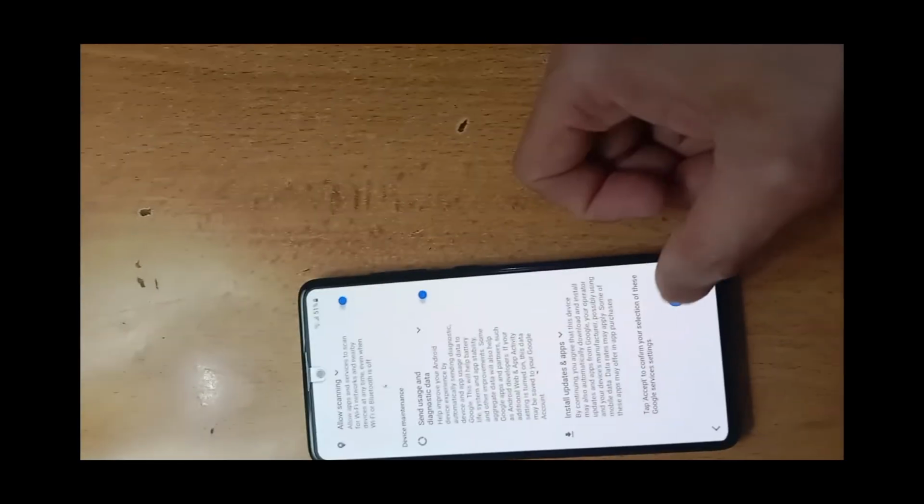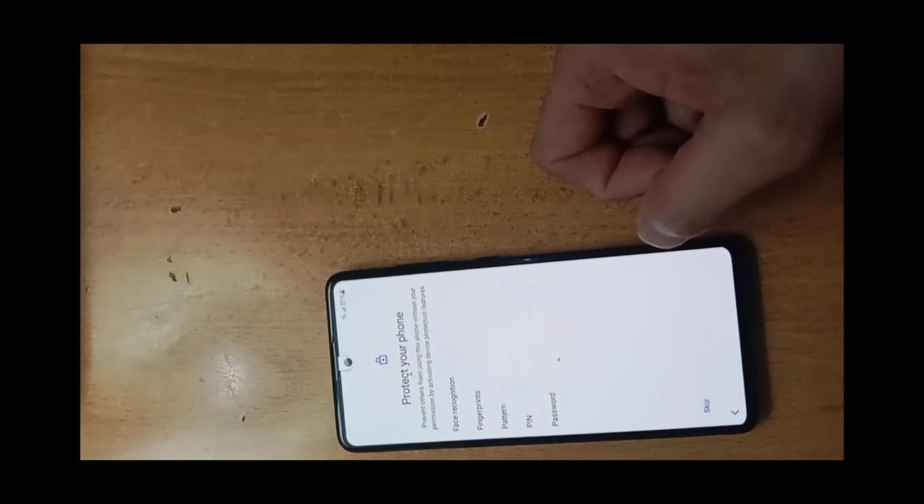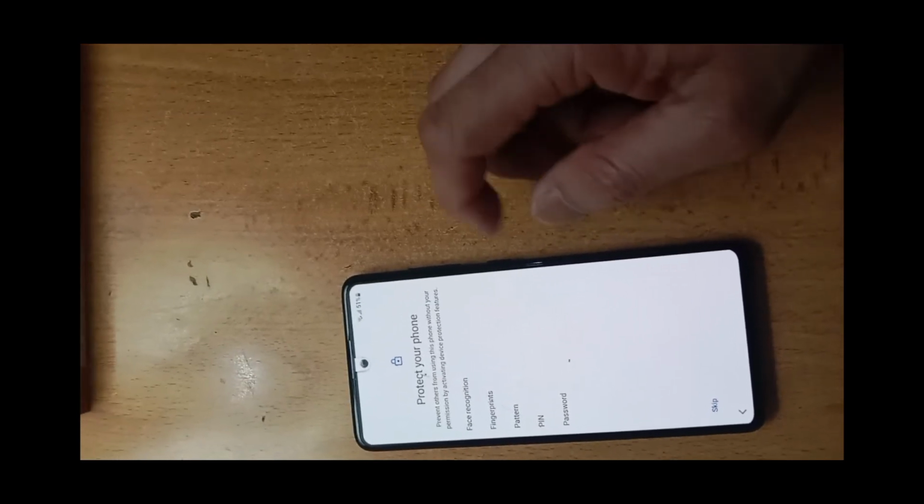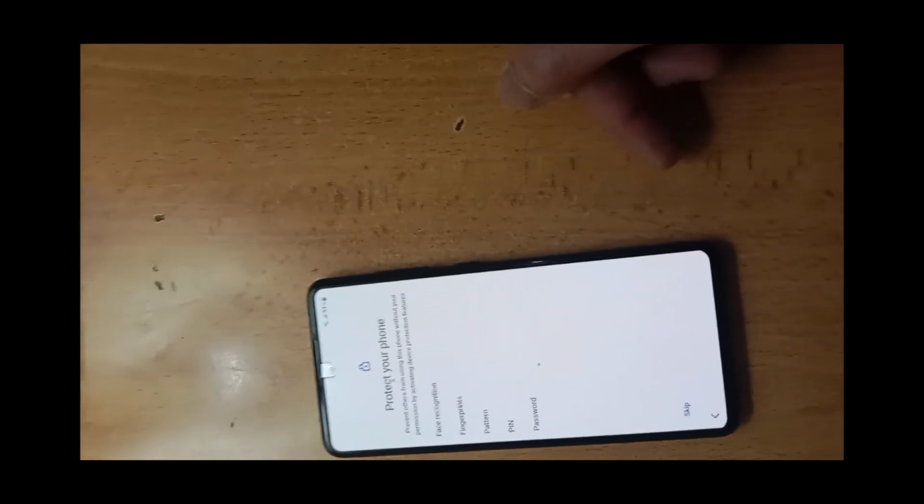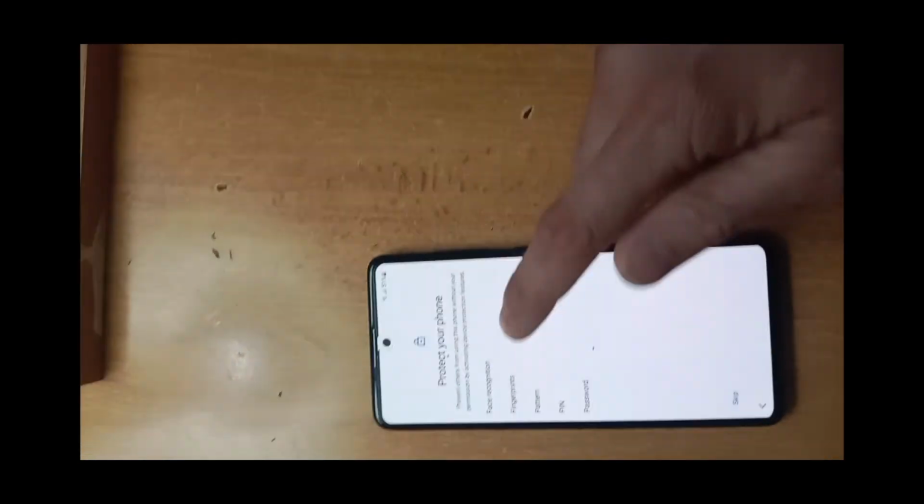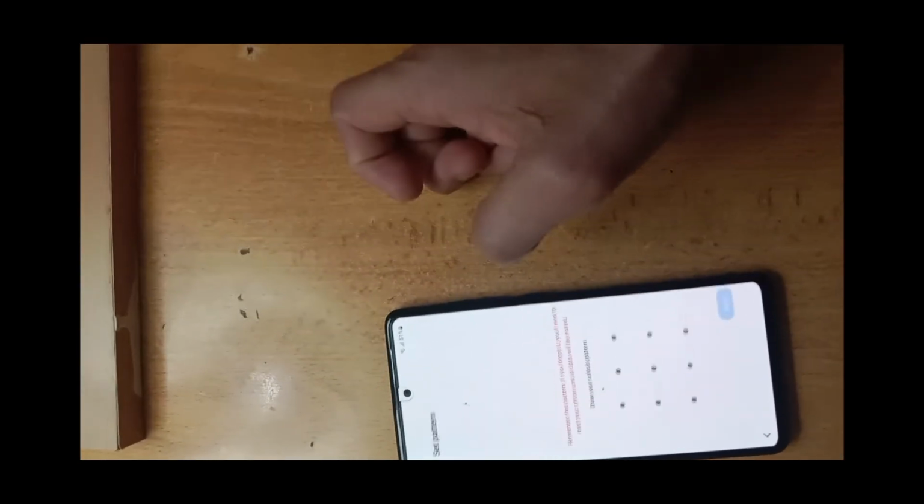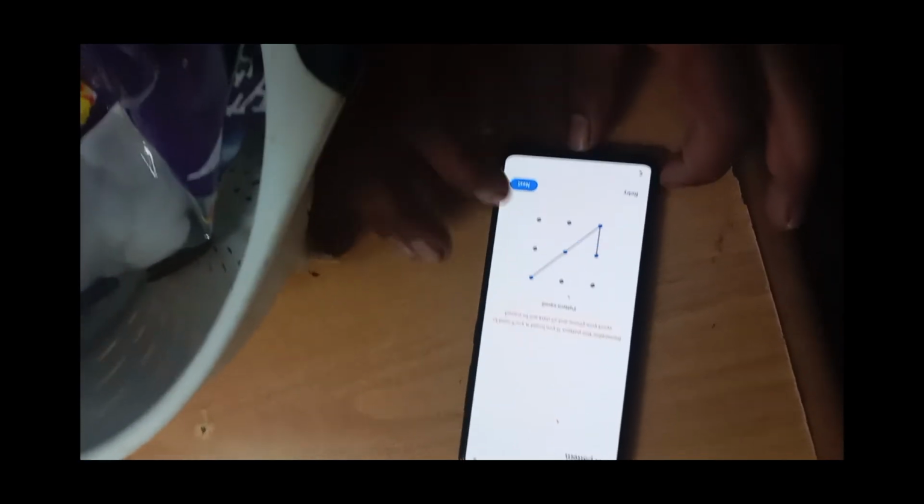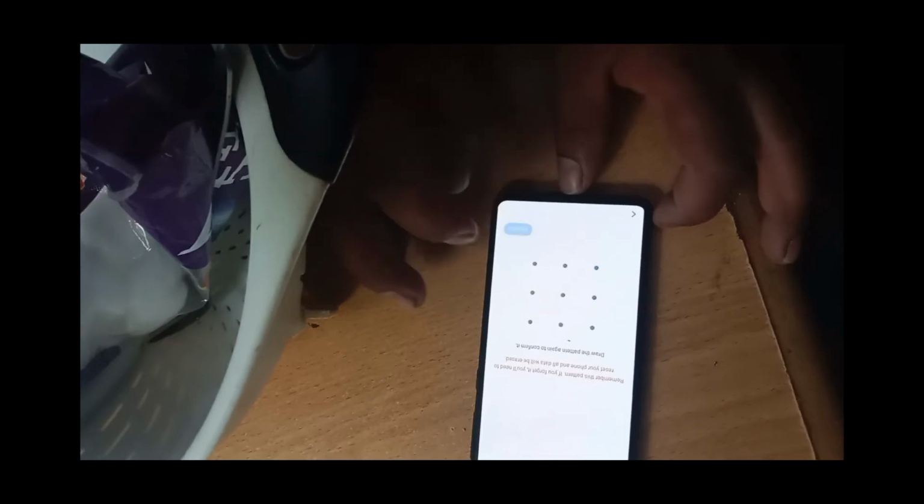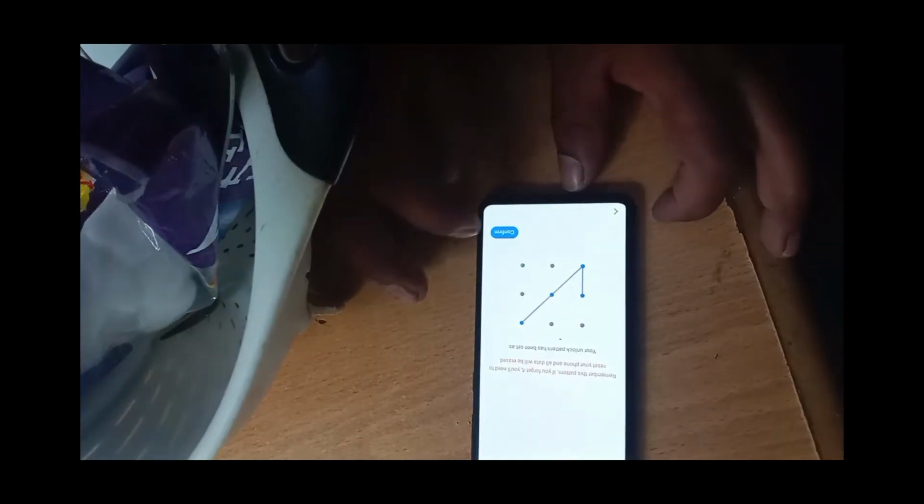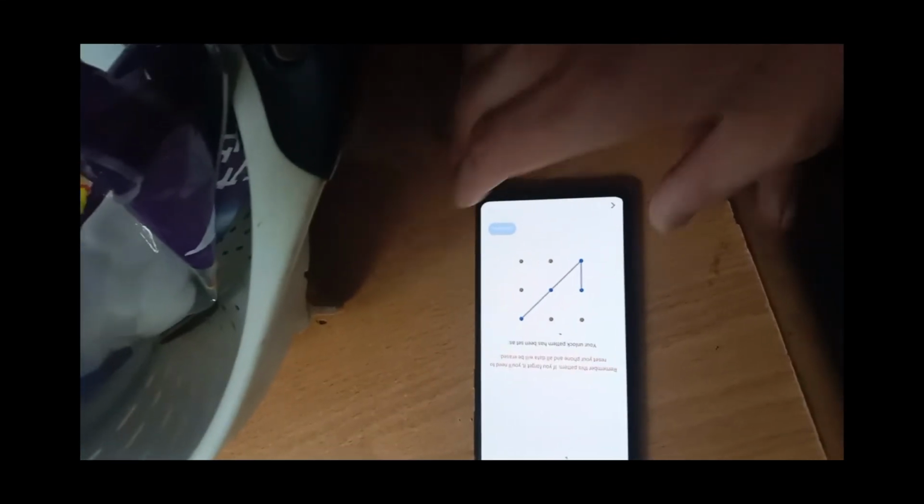This is set. What password did you use in your mobile? Pattern? Yeah. Okay, I will make pattern. Okay, make pattern. So next, next. Again, confirm. That's right.